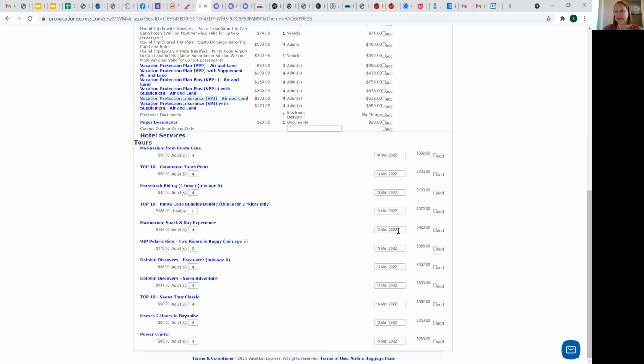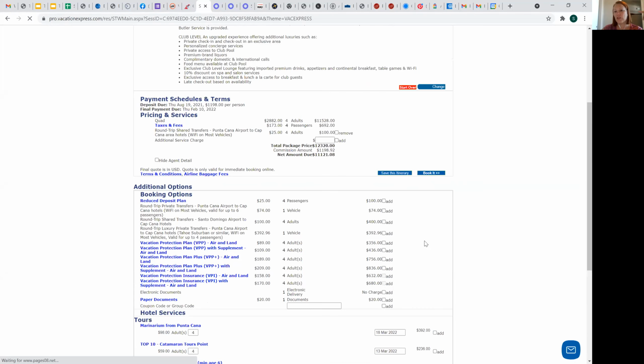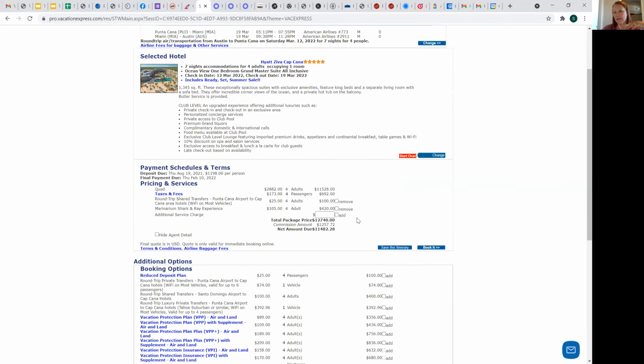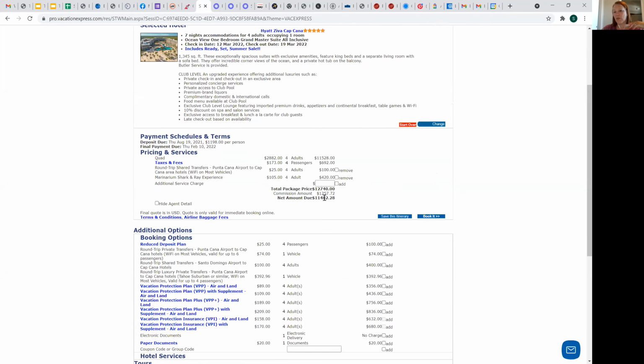You get to pick the date that they do that. So they arrive on the 12th. They want to do it the next day, which is the 13th. Perfect. That's pre-populated. You could change it to whatever date while they're there. You're going to click add on that. And it's going to take a minute, and it's going to add in to the top. After you book it, there it is. So it added in, and there went your commission.